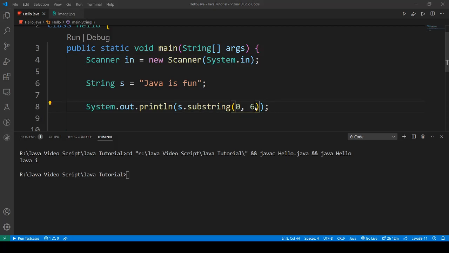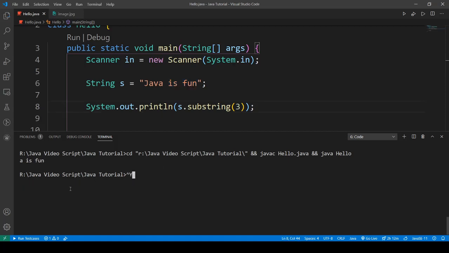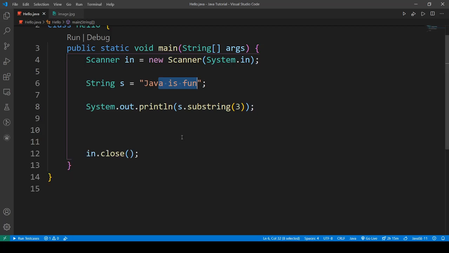We can leave the second parameter here and just write a single index number, say 3. What this will do is, starting from index number 3, it will print the whole string till the end. I run the code and we get this output. So starting from index 3, we got the whole string till the end. And this is how we use the substring method.